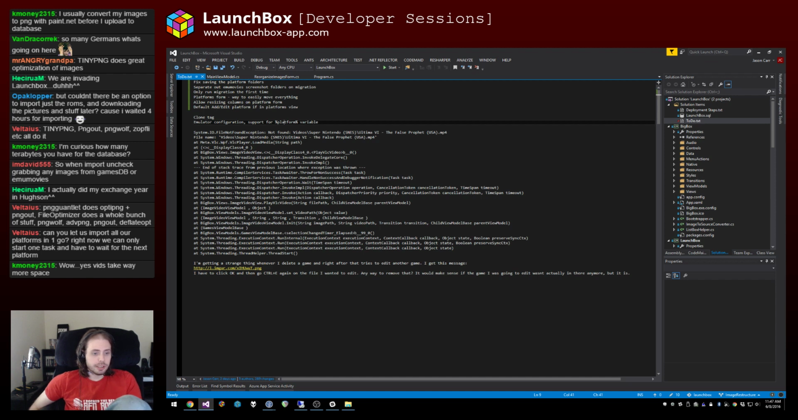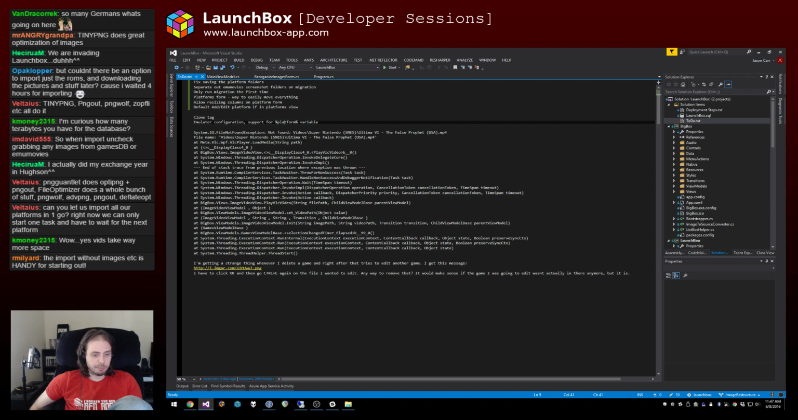Right now we can only start one task and have to wait for the next platform. That's a good point. It'd be nice to batch import everything. I think that would be problematic in that you're going to have to configure everything over and over. You have to manually configure every platform with the wizard. But yeah, I can see that. That would be awesome. I agree. Although I've got to be honest, that's probably not something that's going to happen anytime soon, because that would be a significant change. It'd be kind of difficult to do.